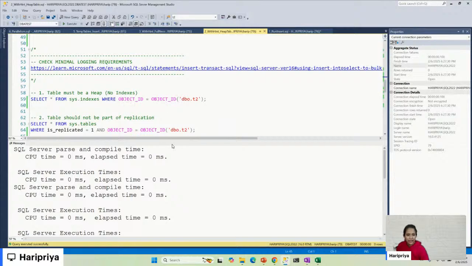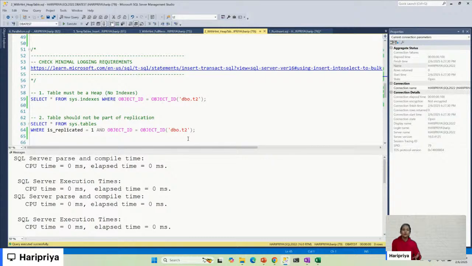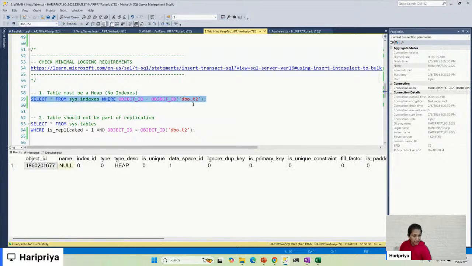All right. So like I said, for minimal logging to happen, which will help speed up the execution, just the tab lock hint won't help. There are a few requirements that need to be satisfied. First thing being, it must be a heap table. About indexes, I'm going to show you further. But for now, let's see if this is a heap table, the target table. All right. So T2, that's a heap table.